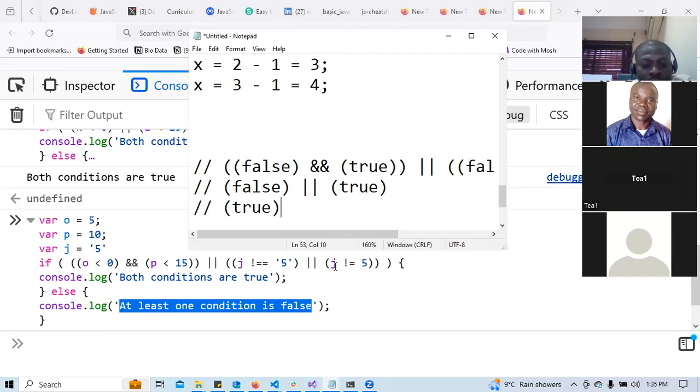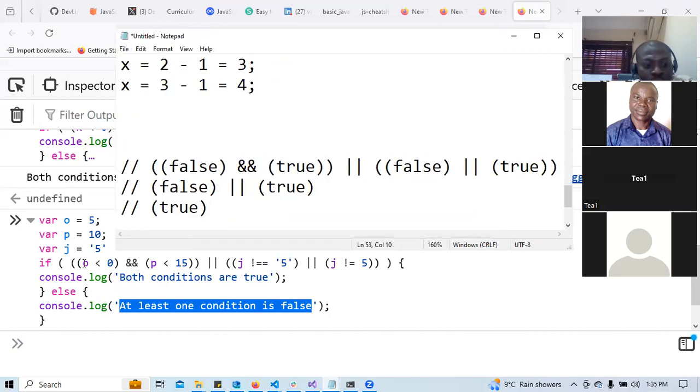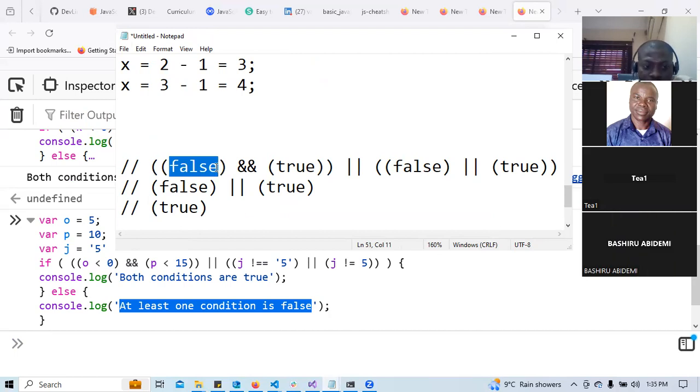Let's take it one by one. We'll flesh it out. So the first condition is 5. Is 5 less than 0? False. That's false. 5 is not less than 0, right? Yes, sir.